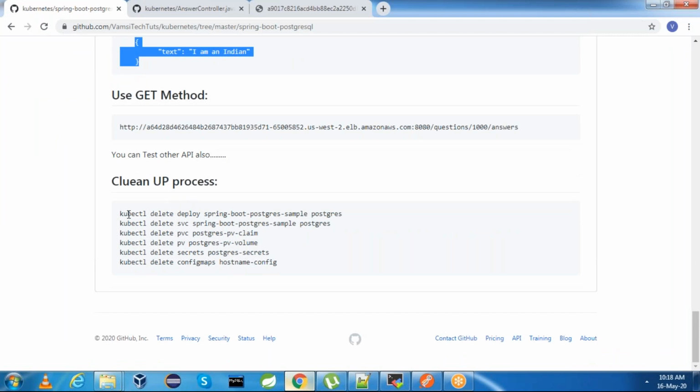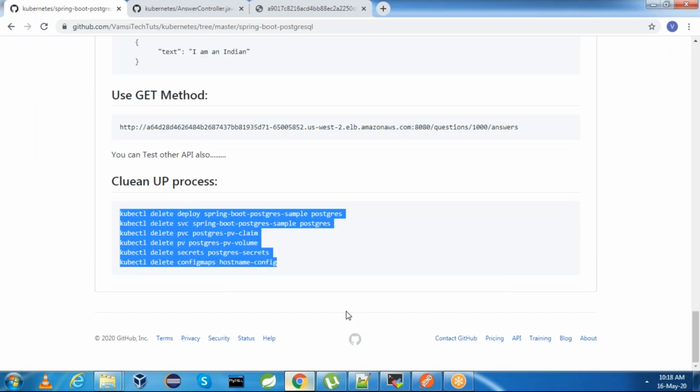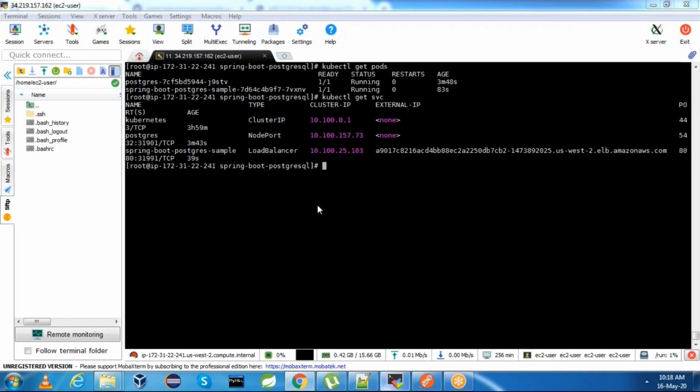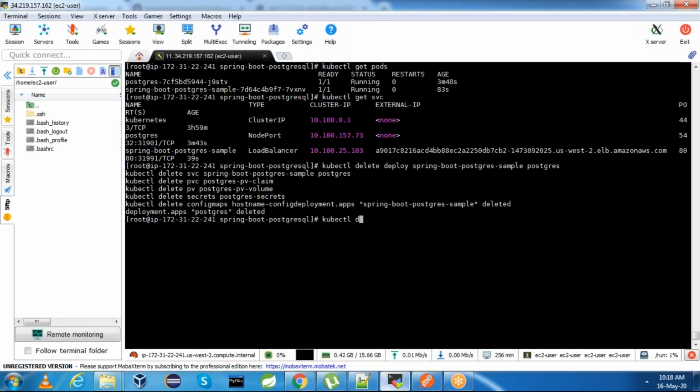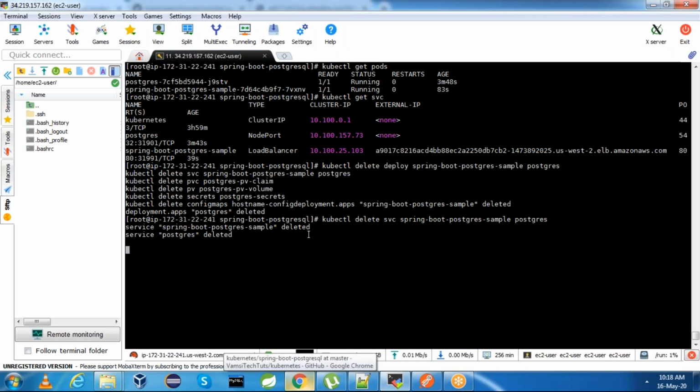Once your process is done, you can do the cleanup process like this. You can delete everything. Perfect. Overall, we were able to do the Spring Boot and Postgres deployment successfully.